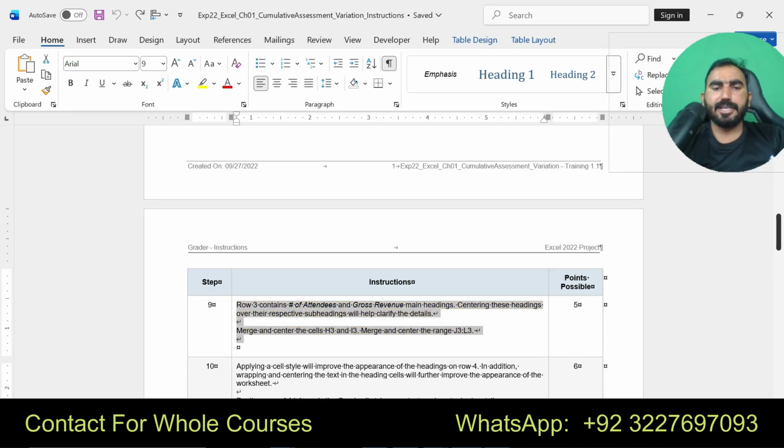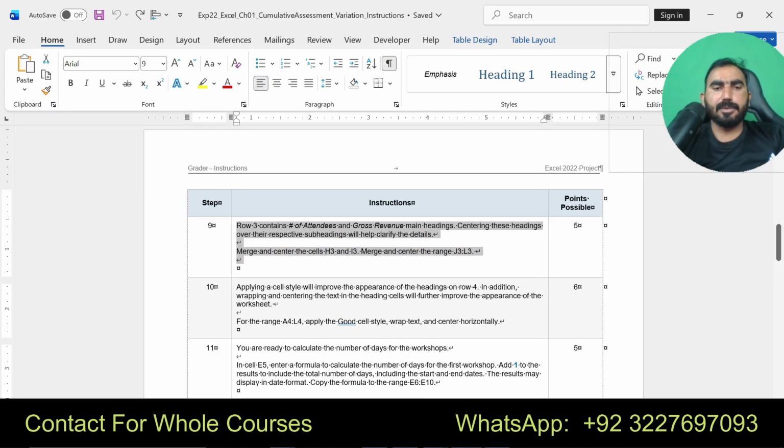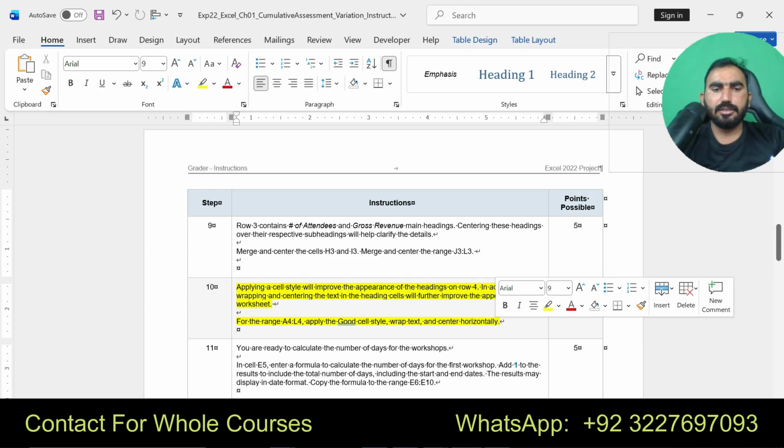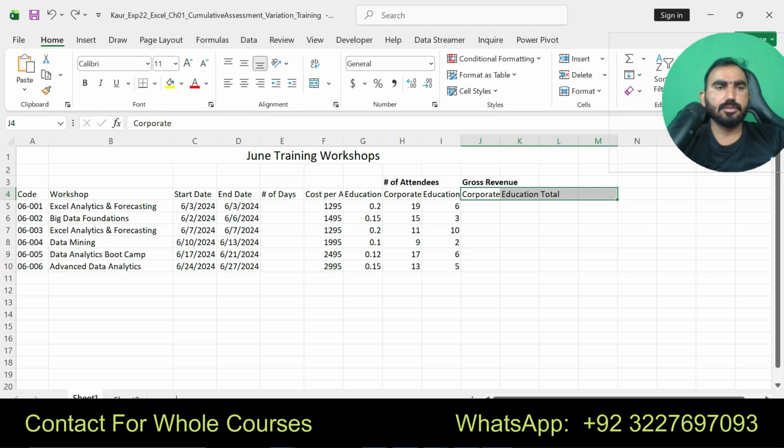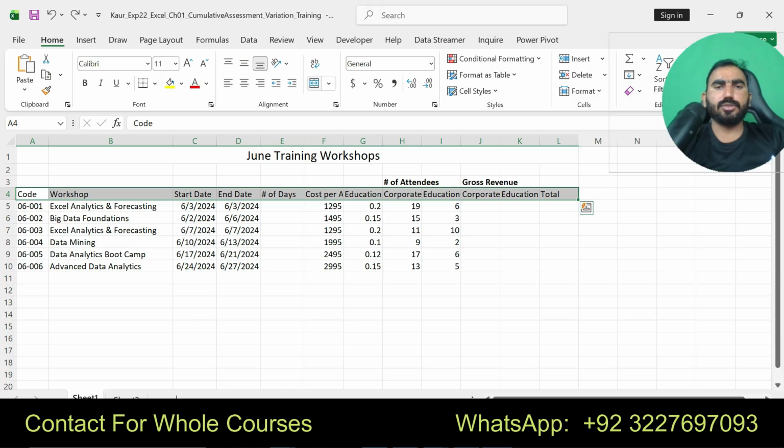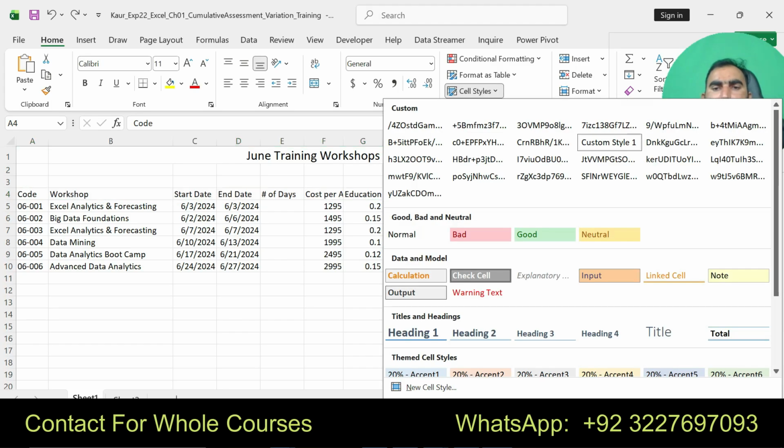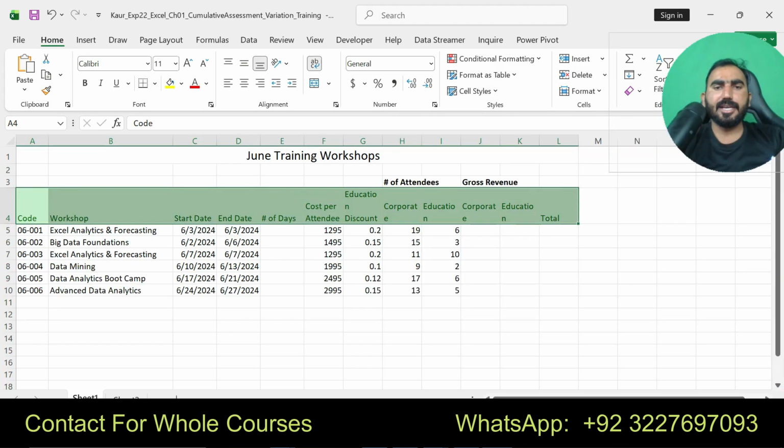Now I'm going to move to my next step. Step number 10, applying the cell style. For the range A4 to L4, apply the Good cell style, wrap text and center horizontally. A4 to L4, copy this range. Here you can see in cell styles, the Good cell style and wrap text.